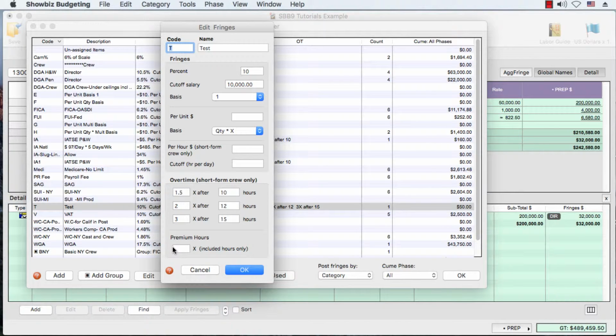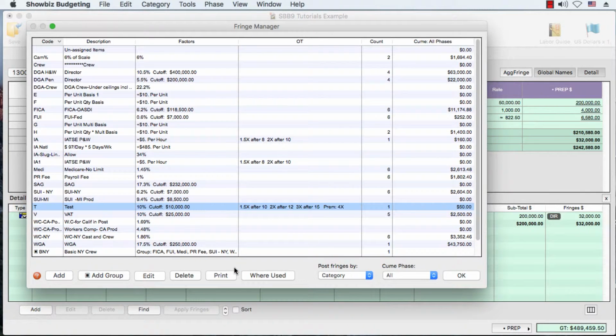Additionally, Showbiz Budgeting 9 allows you to define a certain number of hours included within a day that are to be paid at premium rates. You'll see the new premium hours settings down at the bottom. I'm going to enter 4. Let's have a look at how that can work.